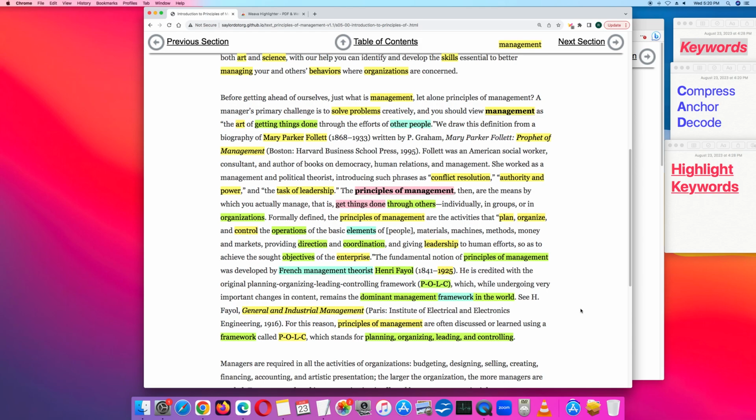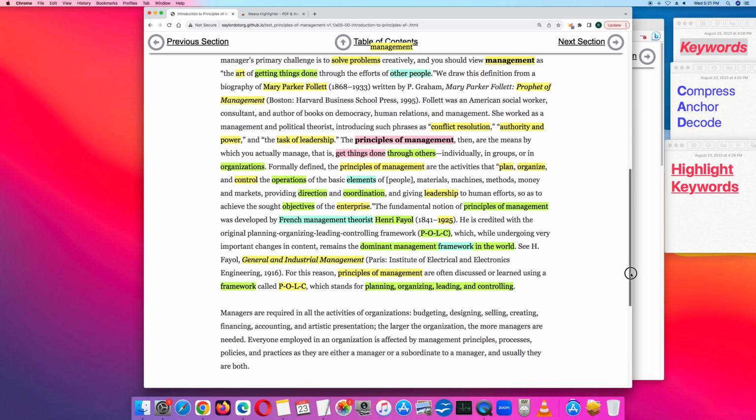For example, Henry Fayol, French management theorist. Henry Fayol, 1900s. Henry Fayol, Principles of Management, and POLC framework. Henry Fayol, General and Industrial Management. You need to keep repeating Henry Fayol because you need to anchor it to the next closest relevant anchor. So for this last chunk, Henry Fayol is the anchor that we have to connect everything back into. That's how I approach this particular paragraph.